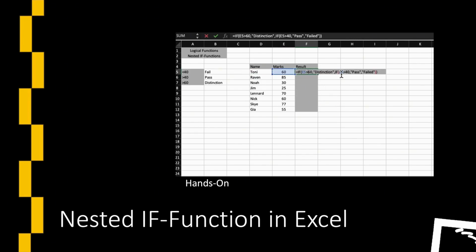Our students are Tony, Raven, Noah, Jim, Leonard, Nick, Sky, and Gia. Each student has a different test score. You can see that we did a nested if function with Tony's score. You can simply drag down the function to see if it works correctly. Luckily it did.